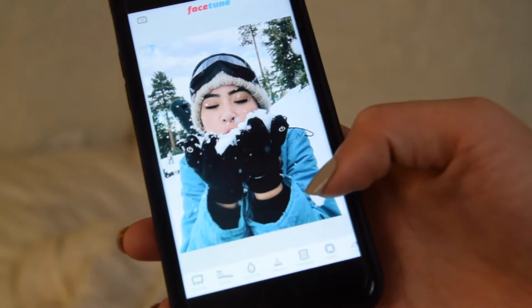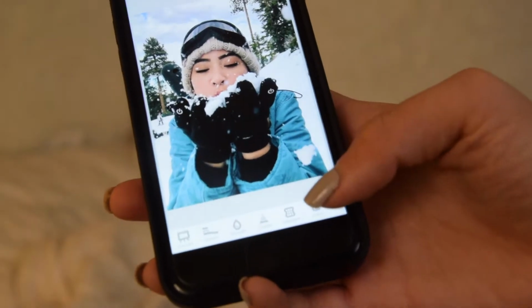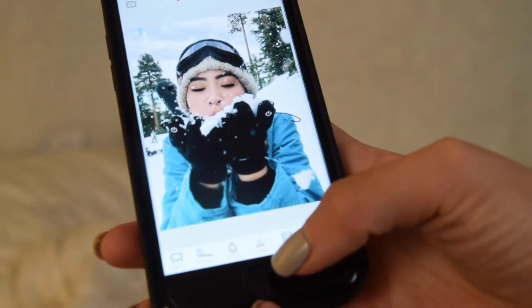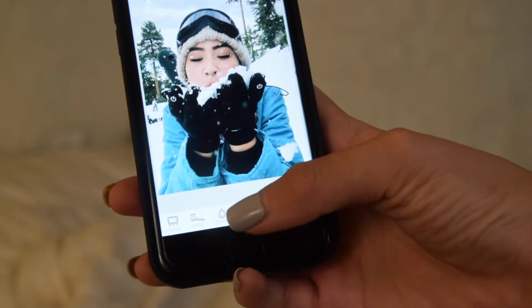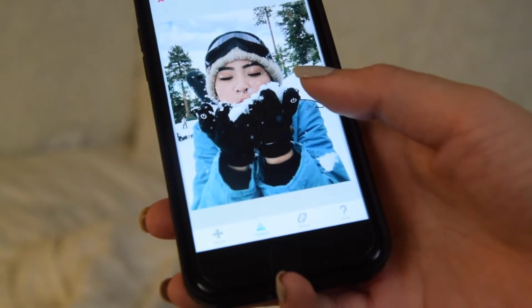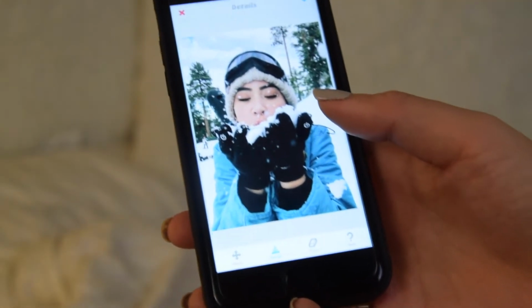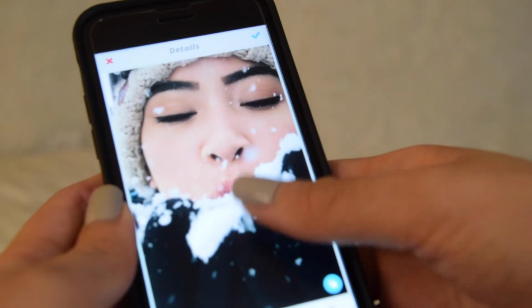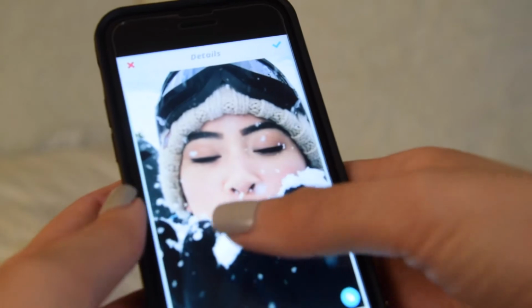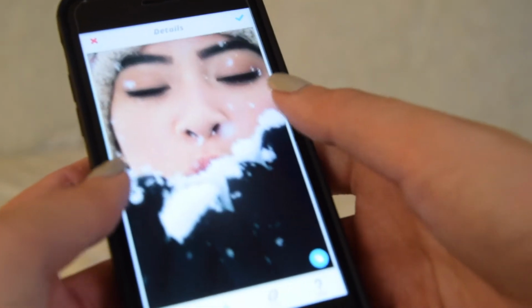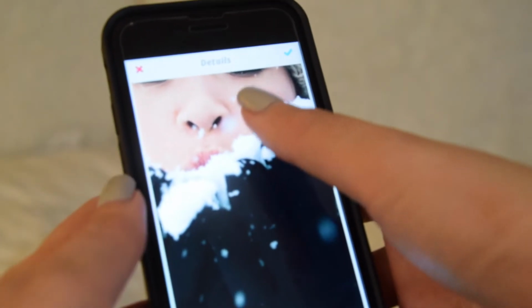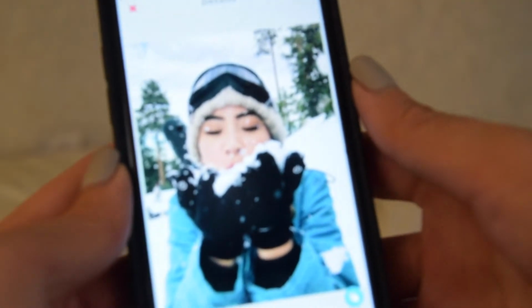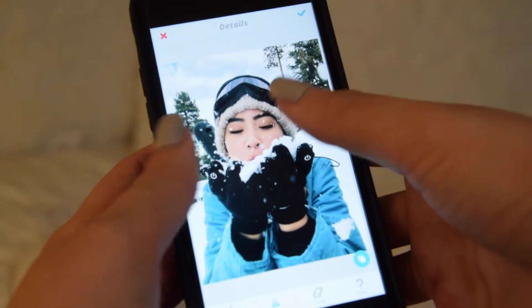Details, which is what I'm going to use on this, makes things stand out a little bit more, which I like. So the first thing I'm going to do is go to details, which is the triangle at the bottom. What you can do is actually zoom in on your photo on here. So I'm going to zoom in to the snow. Look at my nose, oh my god. But I'm going to sharpen parts of the snow like this. I don't know if it's just me that I'm really picky about this kind of stuff. So now you can see kind of a difference of the snow being a little bit more sharpened.